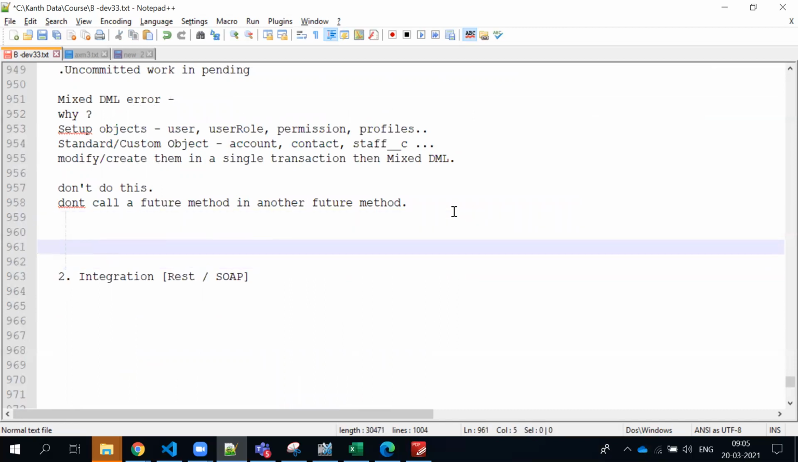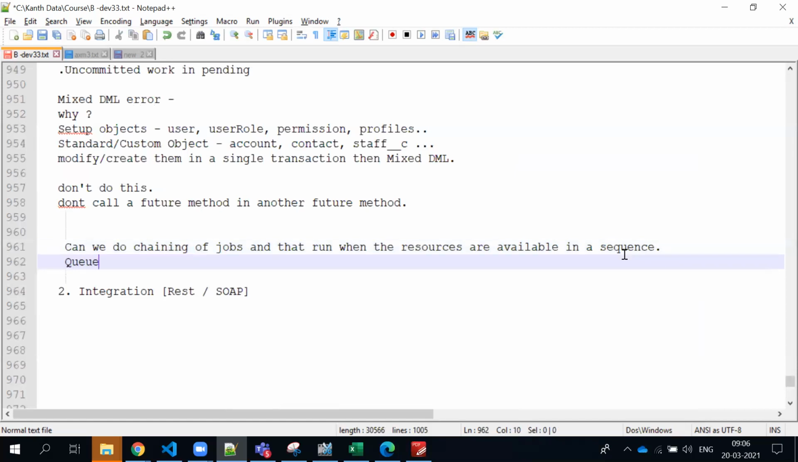So this can all be done in a single transaction? No? Can you do chaining of jobs that run when the resources are available and in a sequence? They run in a sequence. So you want them to run in a sequence. Yes, we have one thing for that. That is called Schedulable Apex. You getting this?